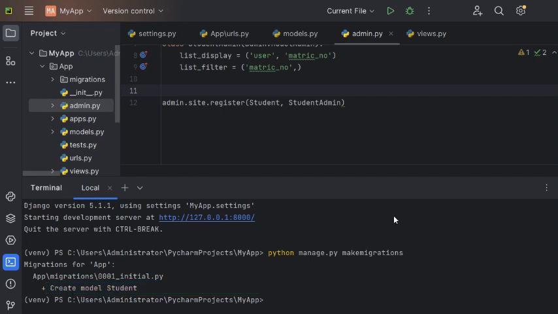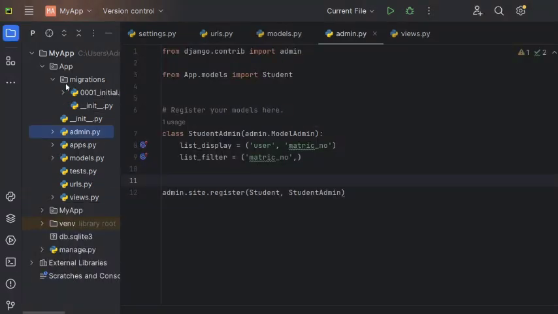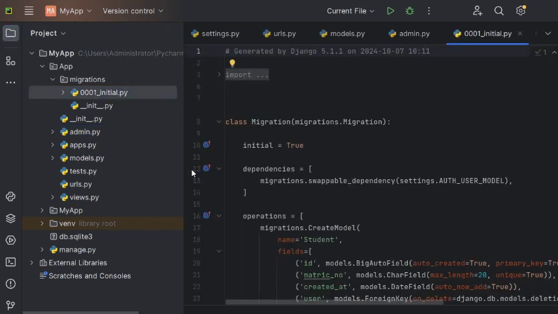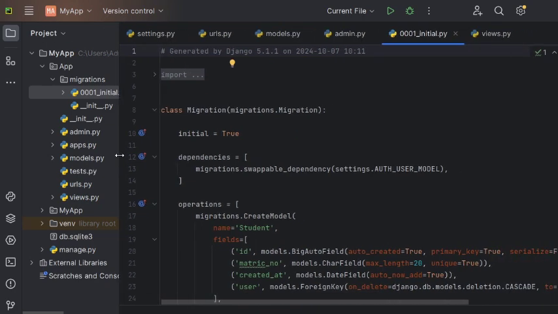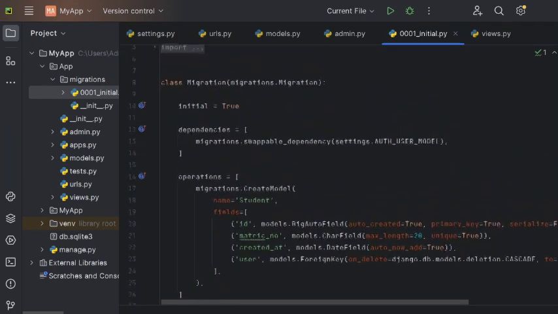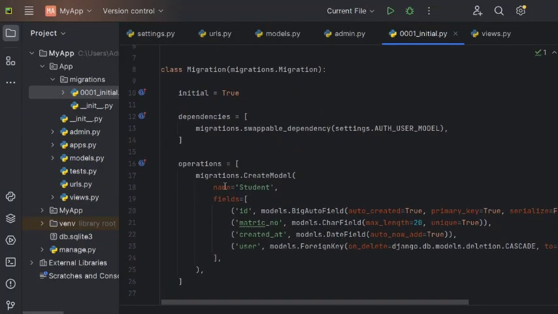Now in our app, if I come right here to these migrations here, we can see this right here. So these are the list of migrations that we make. Now this is the SQL part of it, this is what would actually run to actually create that particular database for us, that particular table. And as you can see here, we see the name, Student, we see the fields, and we see matric number, created at, and user. And here we see an ID.